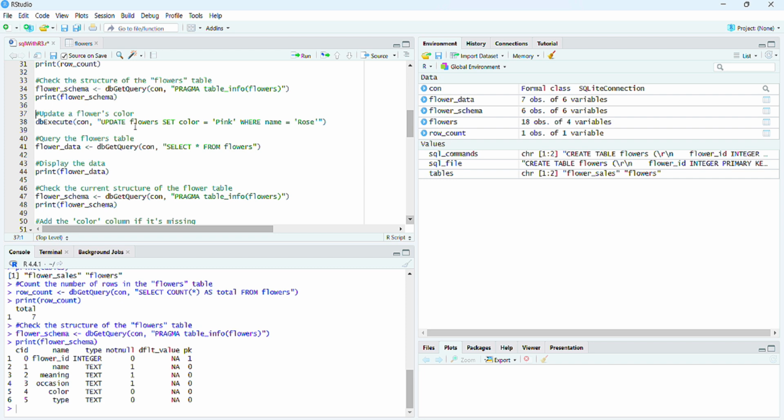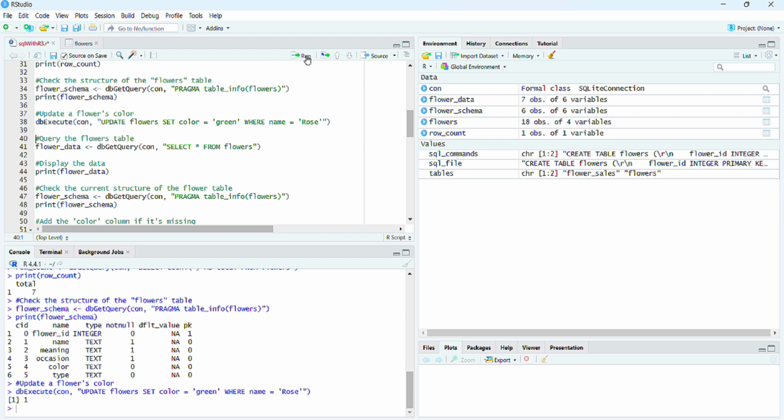And here we can update a flower's color. Let's say, for instance, because I know I have a rose in my flowers list, I want to replace the color. We ain't got no blue rose, but I'm going to put blue or green, just to show how you update the flower's color. Command, and then you run.